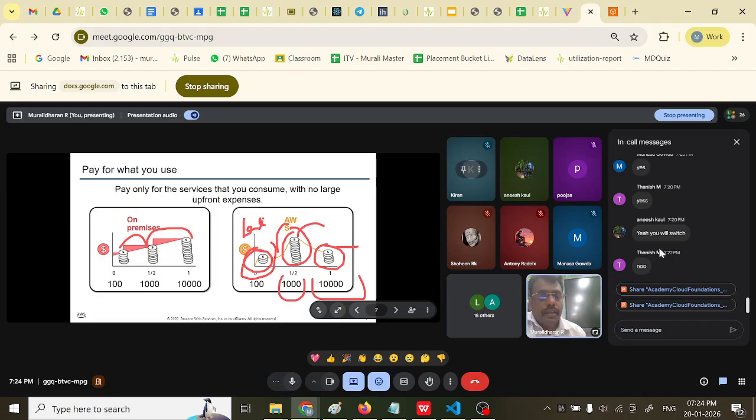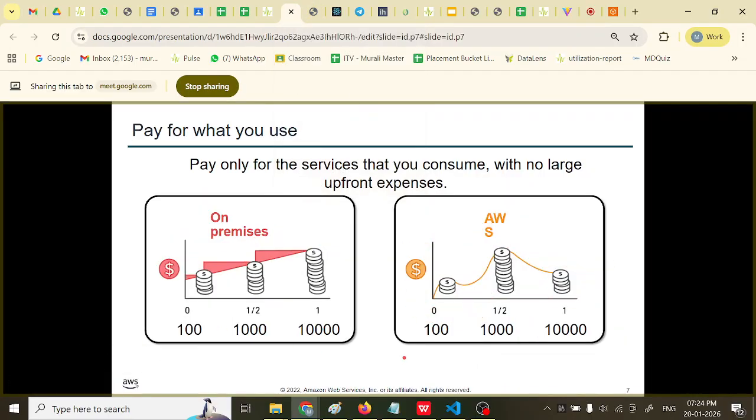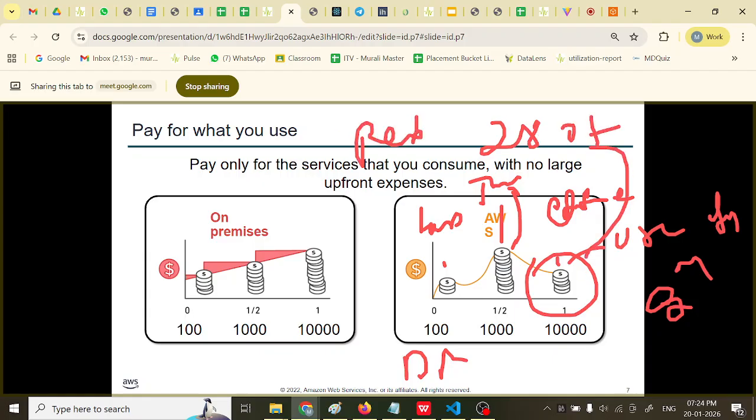Yes, exactly. So what happened previously? You don't know anything about AWS, so you invest less. Second time, you trust AWS, so you invest more. Now, third, you know how efficiently you can use all the resources, because AWS already has 280 plus services. By taking all these resources, how can I reduce my cost? That is the main thing.